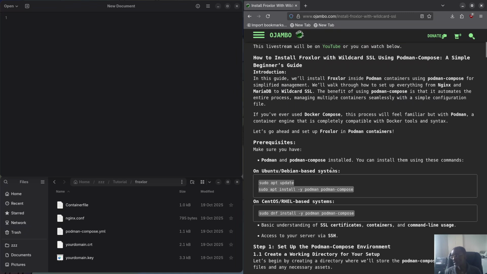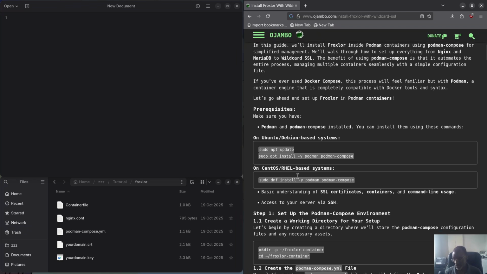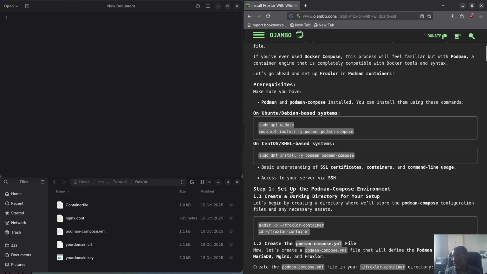If you're on a Debian-based system, it's simply apt install podman-compose and podman. And if you're on RHEL, that's Red Hat Enterprise Linux, CentOS, or, forgive me, I'm on Fedora, because they're all based on Fedora. Ultimately, I just use dnf install podman and podman-compose.